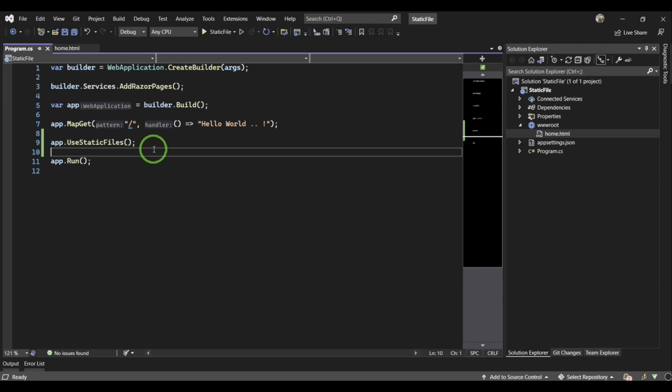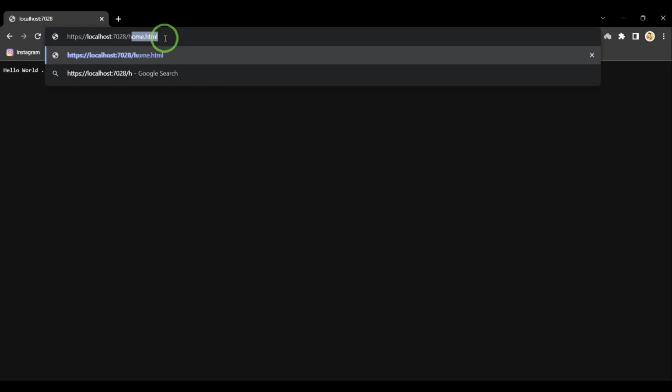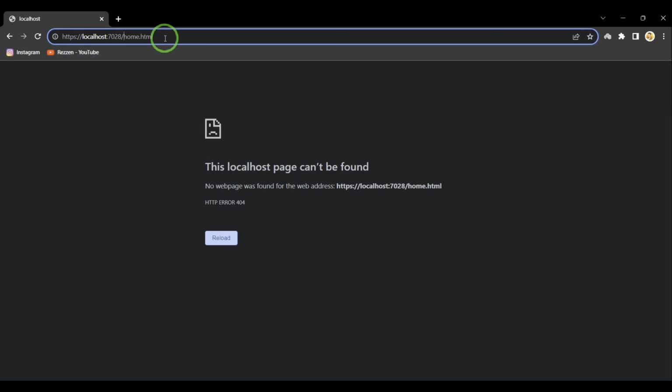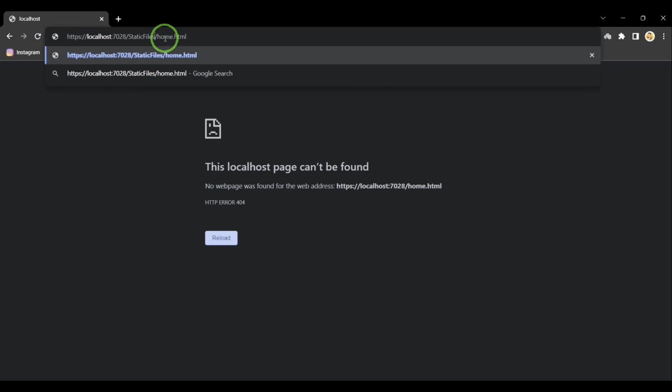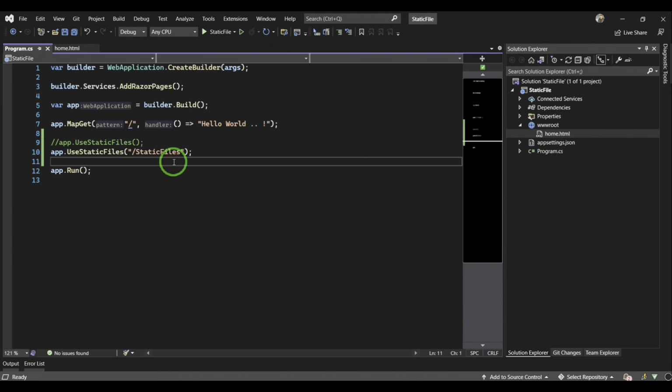Okay, let's come back to code to see what kind of overloads it has. The first overload says give it a kind of name and you can access your file via this name. I will write static files and save it and run the project to see what's happened. If I write the same route, home.html, you can see that I'm not able to access these files anymore. But if I write static files before it, you can see that I can access it.